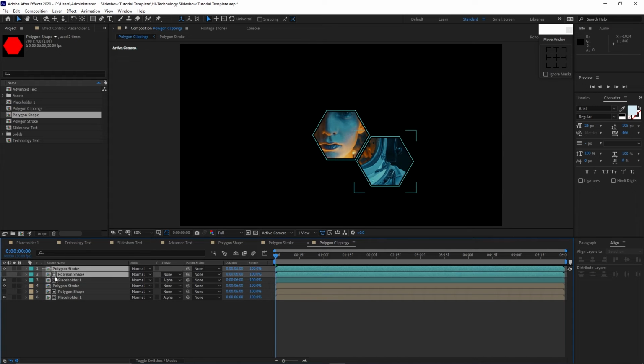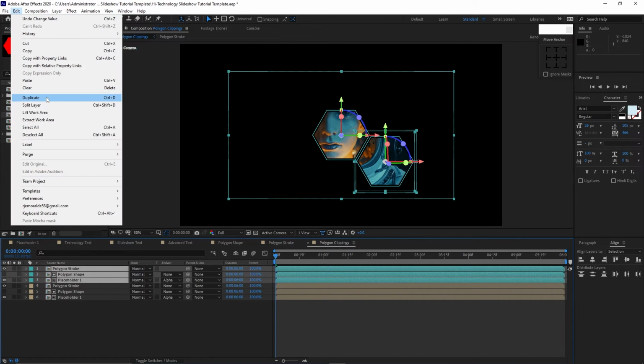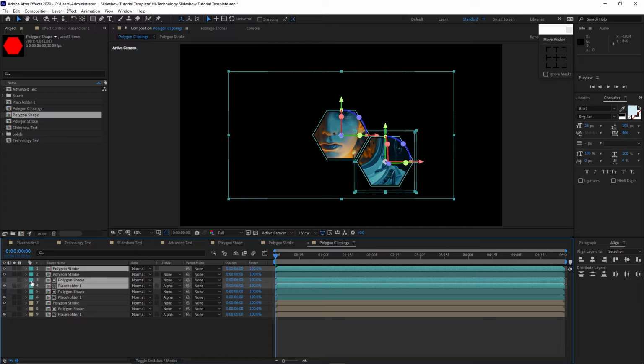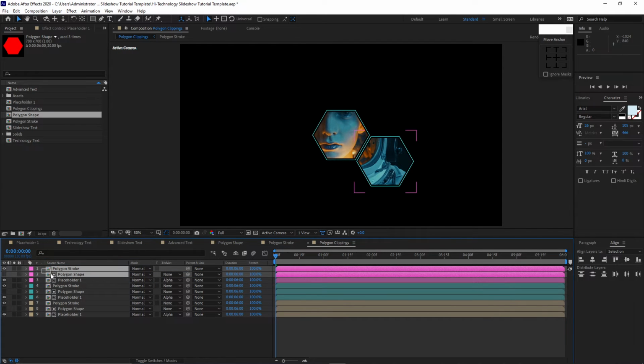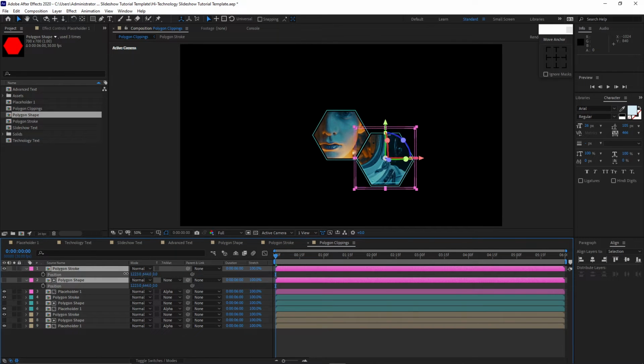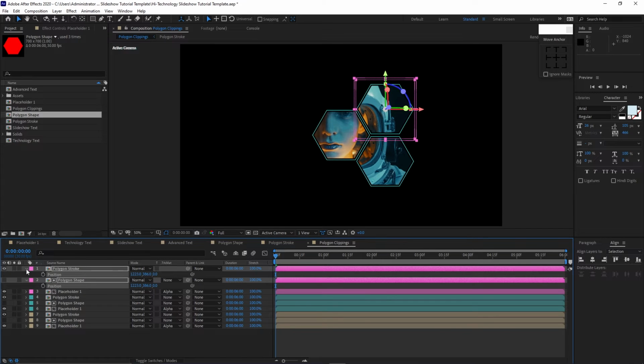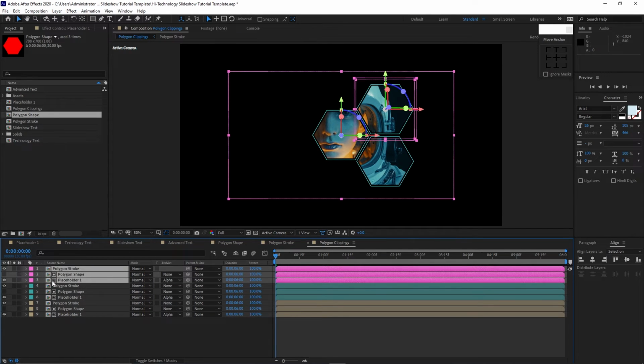Highlight the TL compositions, go to edit and duplicate it. Then change the color code here to fuchsia, drag it up. Highlight the polygon stroke and polygon shape. Press P on my keyboard for the position. I will move it up. Just like that. Then I will again close it and highlight all these pink compositions.